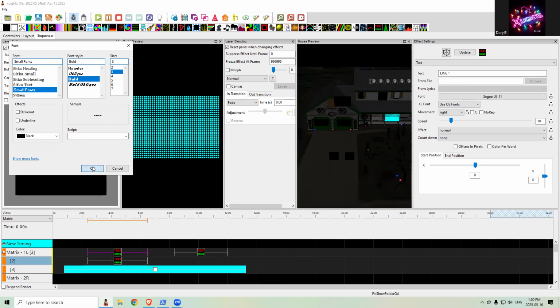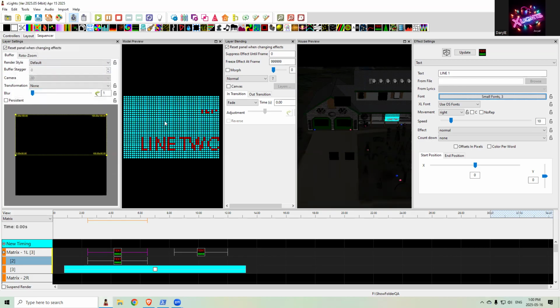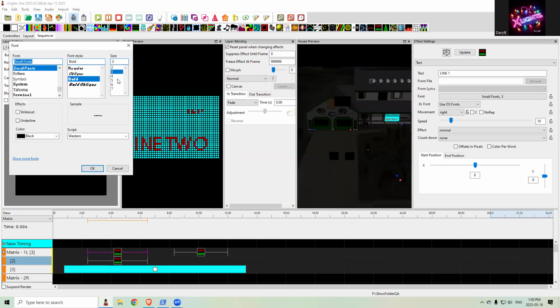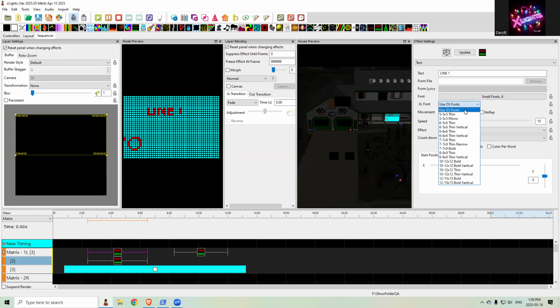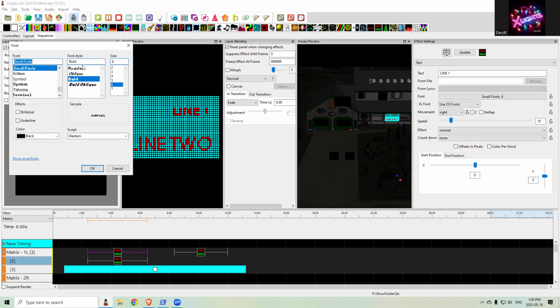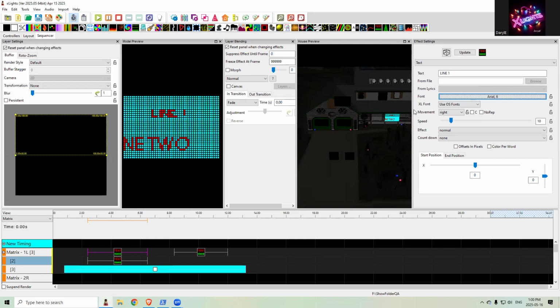So if I go small fonts and make it 3, well, you can't really see it, it's so small, but it does have the option there. 6, I think, might be the smallest. Even that one's pretty hard to see, but you get the idea. So there's the difference between use OS fonts and the built-in xLights fonts. And I think Arial is pretty common. Arial, regular. There we go. I might have had bold selected before.